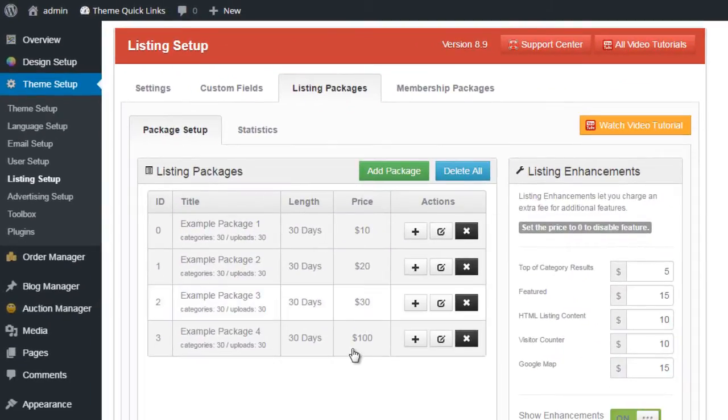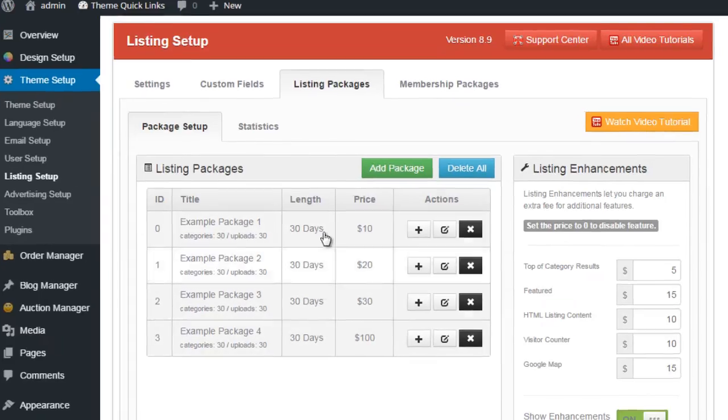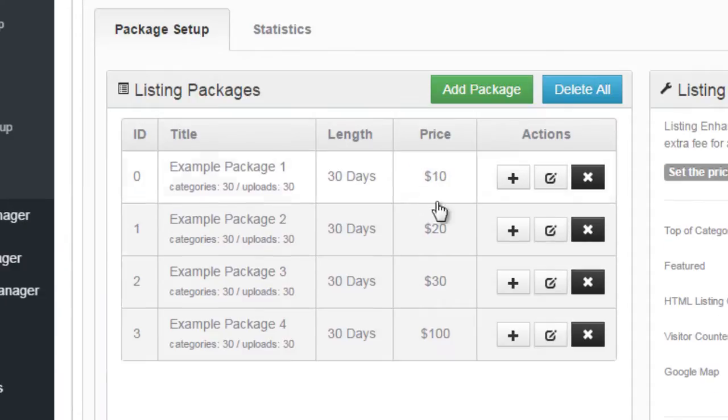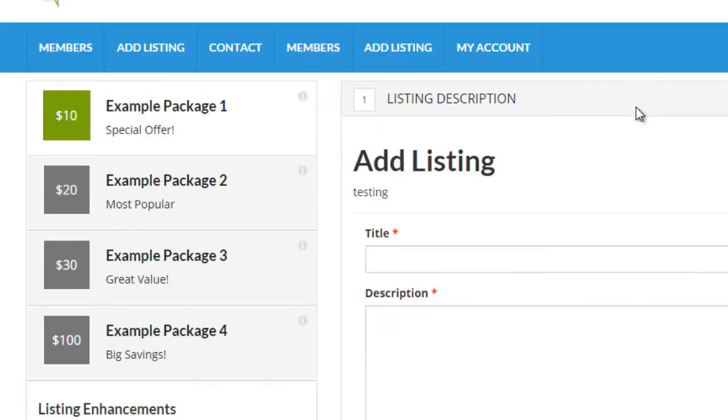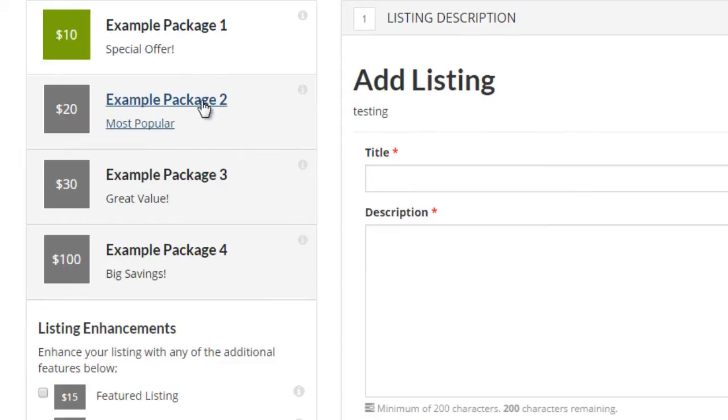Firstly, you'll see a list of pre-installed listing packages. You'll notice there are example 1, 2, 3, 4 on the left hand side. Now we can use these to preview how it looks on the front end of our website. So if we go to the front end of our website, click on add listing to add a new listing, you'll notice listing packages are displayed on the left hand side.